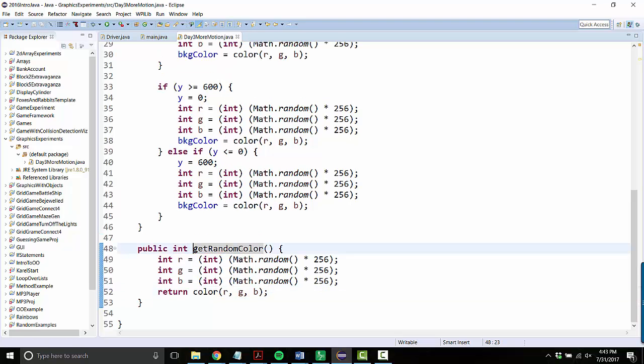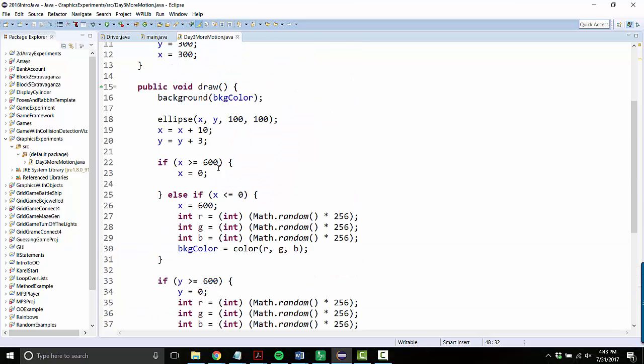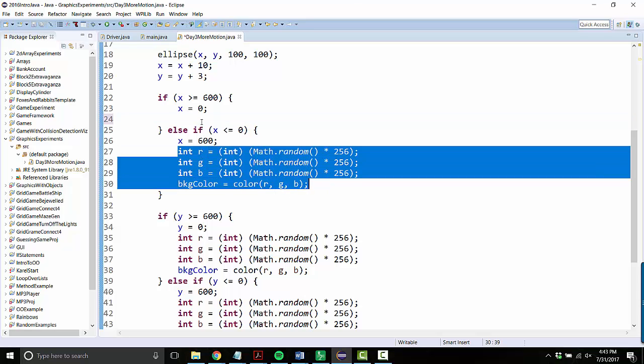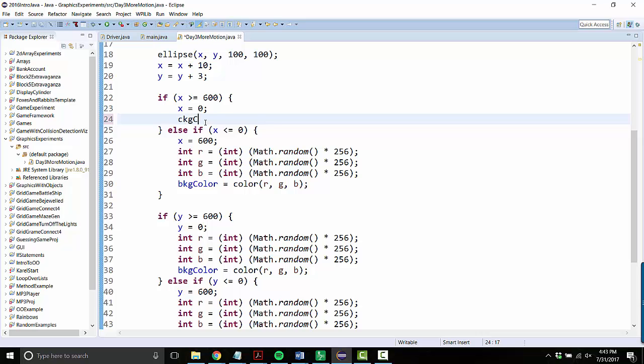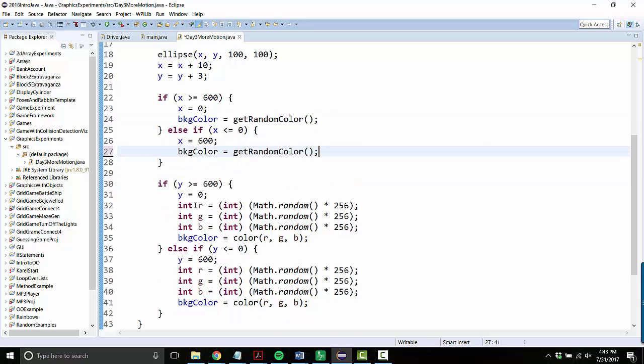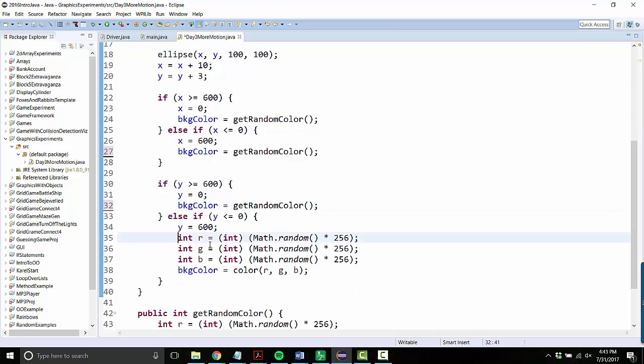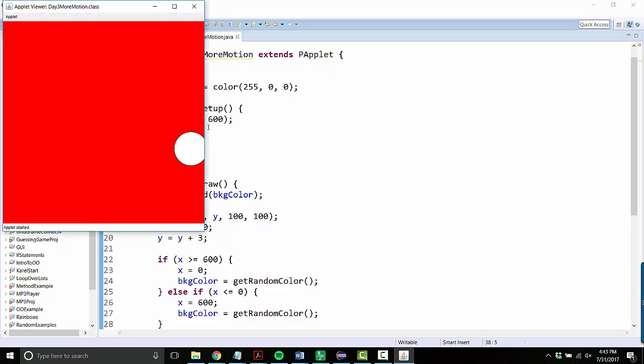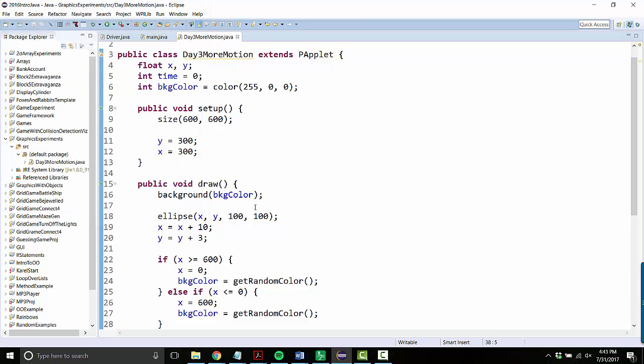Okay, the nice part about this is now I can use this command just like it's built into Java. So instead of copying and pasting this code, which changes the background color, I could just say background color equals getRandomColor. And that's much shorter. And if I run it, you see it still works the same.